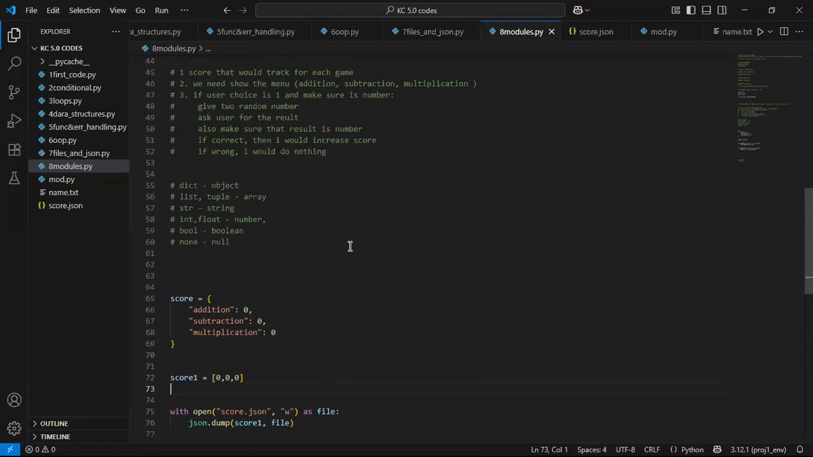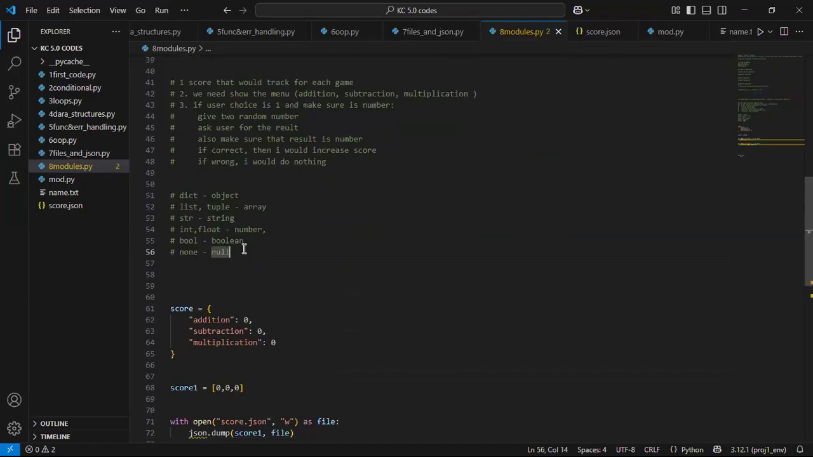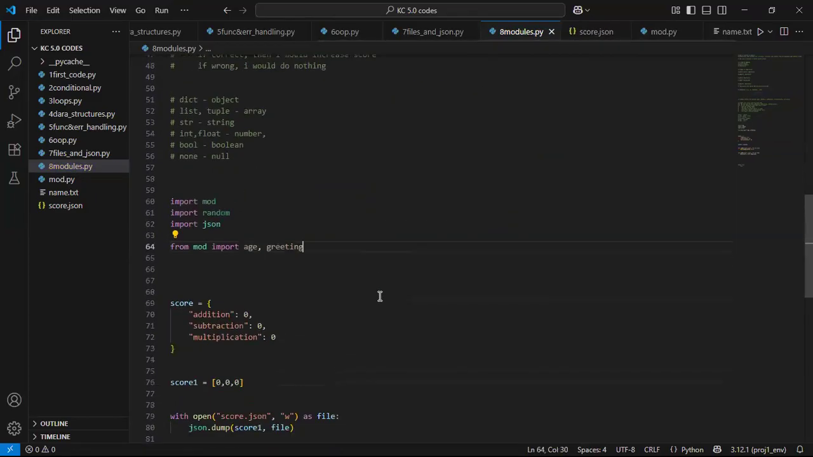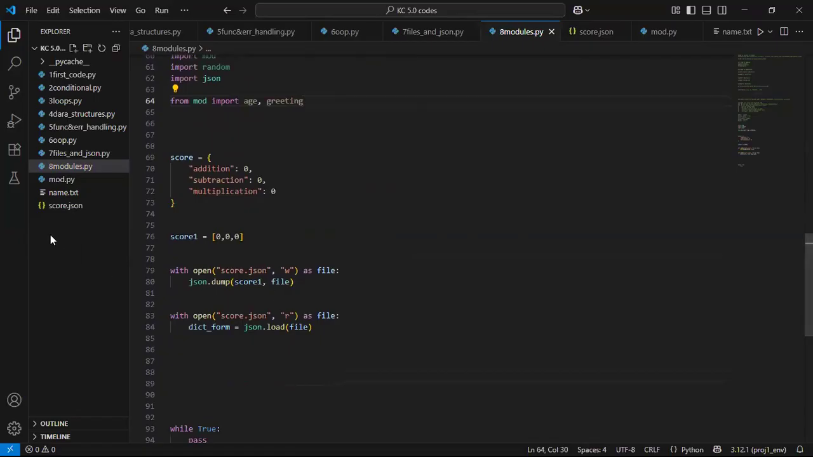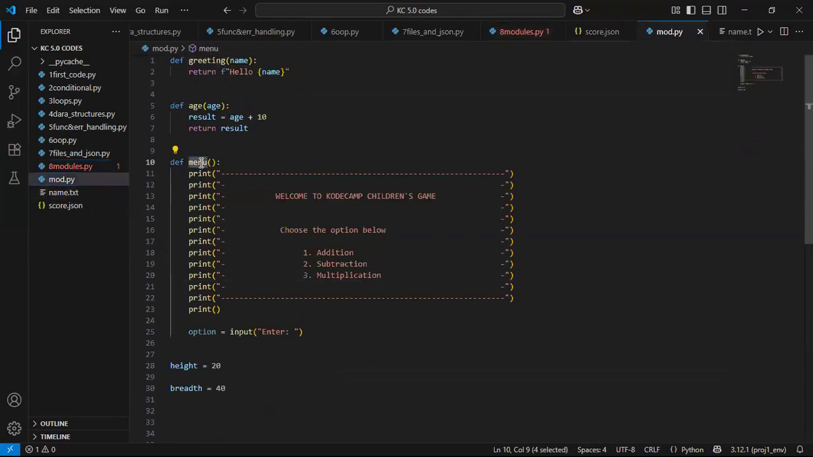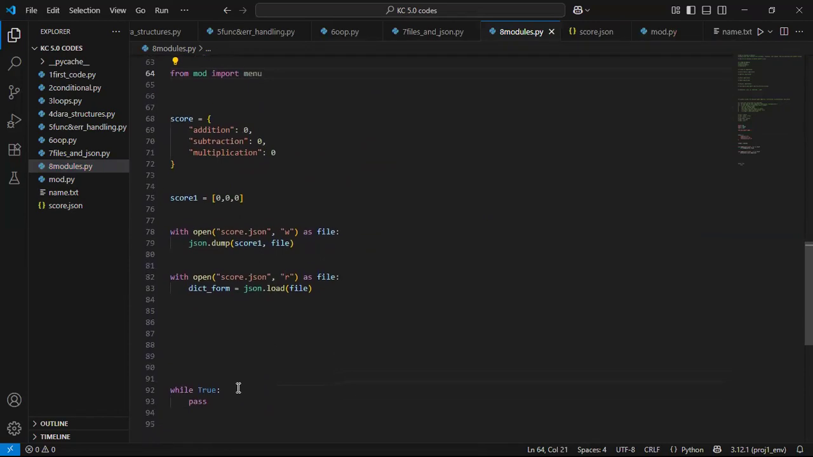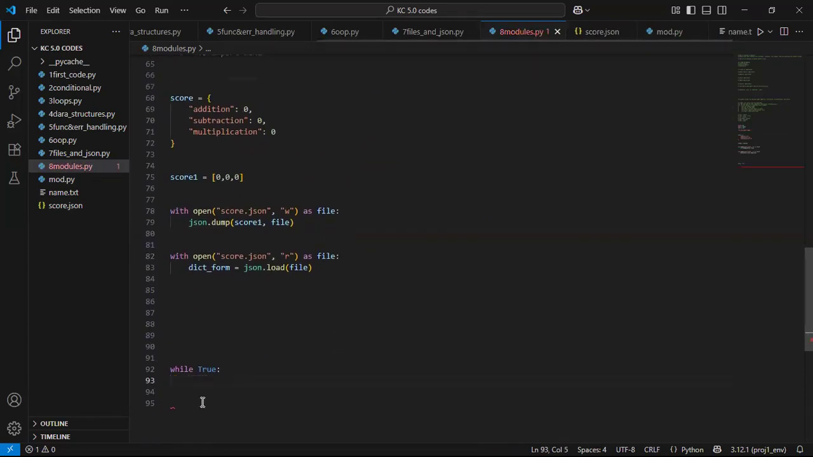So let's bring this in. This implementation is too far, so I'll cut it and bring it down here. Let's continue. We don't need any of this greeting again, so we have to bring in something actual. Let's bring in our menu, because that's the main thing we want to see. Here we want to invoke that menu, so I call on my menu here and invoke it.